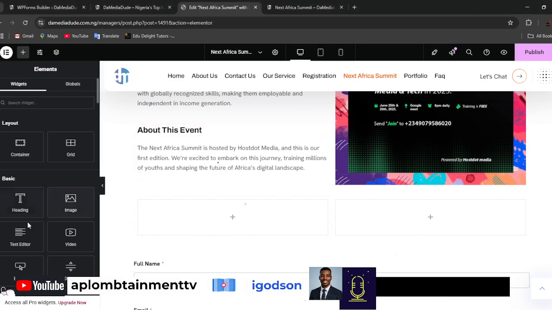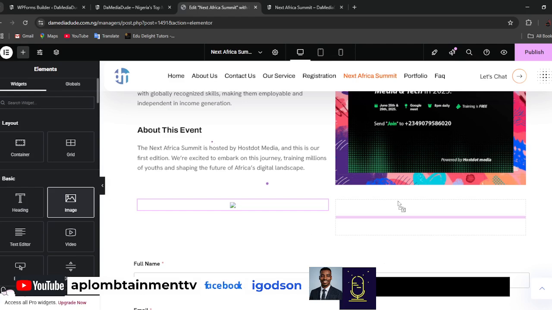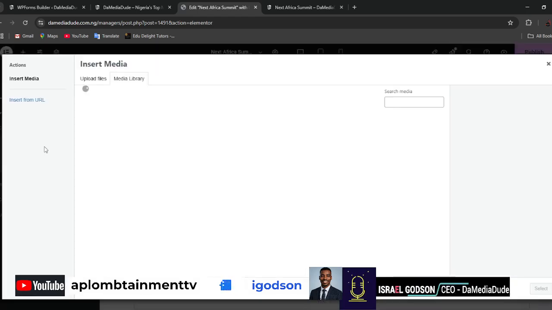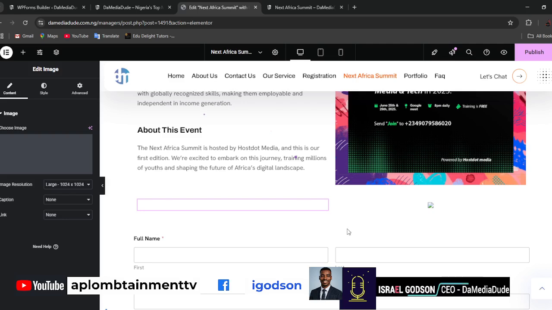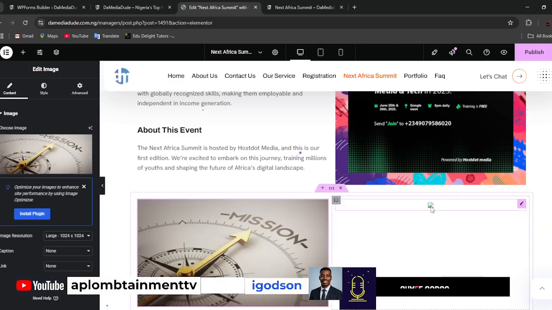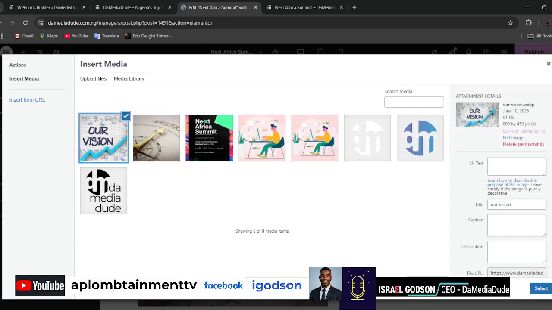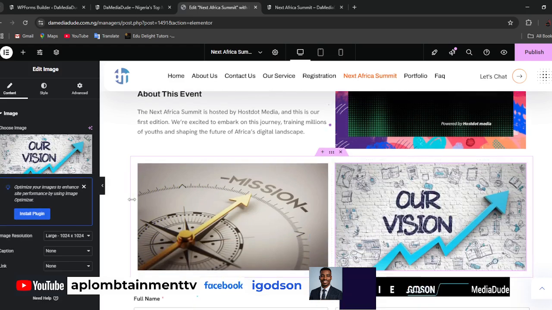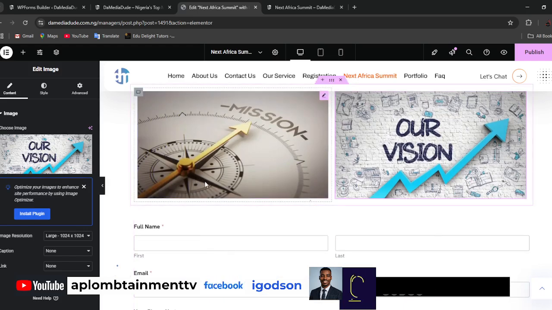To simply do that, I just drag two images here. I already have my images, image 1, and then go back to plus, drag, and then add image 2. Now in this image 1, I click, and by now my mission is already uploaded, and then come to this other image here, click, and vision. And there. So you can see how fast we are designing this, and you know what follows next, right? We are going to be adding some write-ups under it.